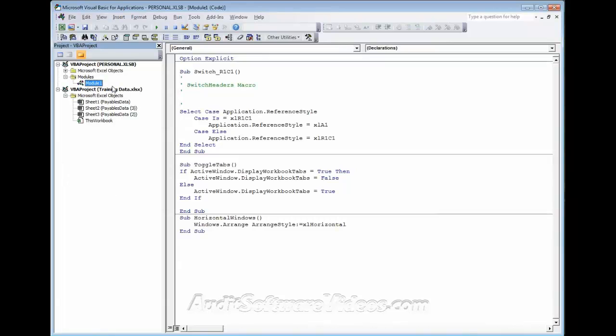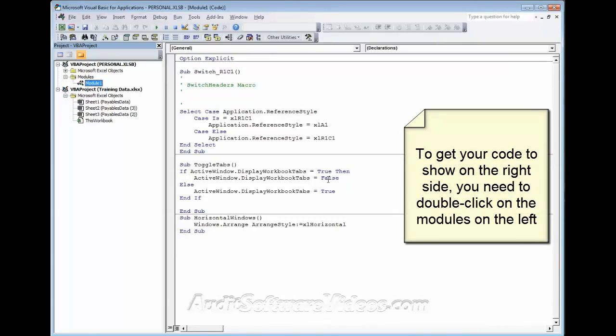If you do not see the Project Explorer, then go to View, Project Explorer. In this case, you're seeing two projects in my Project Explorer. The Personal Workbook, which has macros that I've recorded in Excel and are available to all workbooks, and then the Training Data Workbook that I have opened with sample data. Navigating through the Project Explorer is much like navigating through the File Explorer in Windows, except to get your code to show up on the right side, which is your code pane, you need to double-click on these modules. Each one of these items is considered a module.